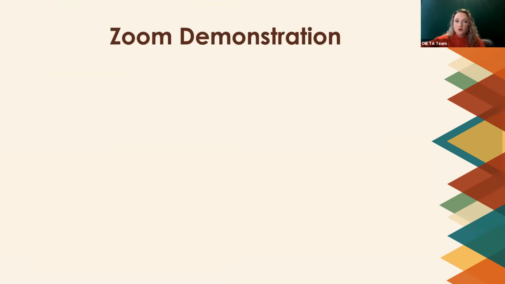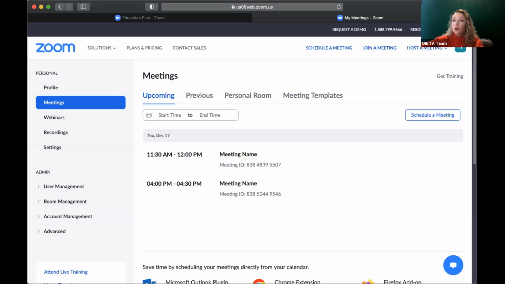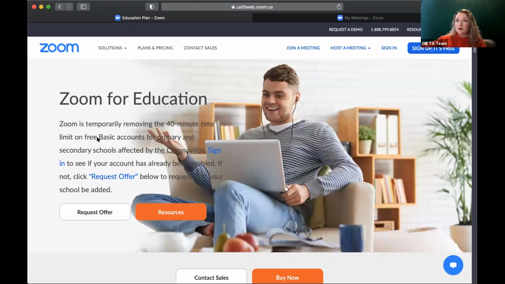So as I'm switching over to show you the Zoom screens and such, I do want to share one thing with you that I also put over in the chat box. And that is, if you are an education entity, you are actually able to request through Zoom an education account, and that will remove all of the time limits from your account. So you will no longer have to follow that 40-minute time limit. So just an option, and you'll actually go to where it says education plan here.